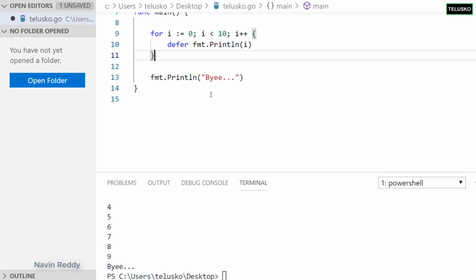And what do you think, when will bye be printed? I want to know your guess. You can use the comment section and comment your answer there. Will it print bye first and then print all the numbers? Or will it print all the numbers and then print bye? Let me know your thoughts. I'm just going ahead and running this code.